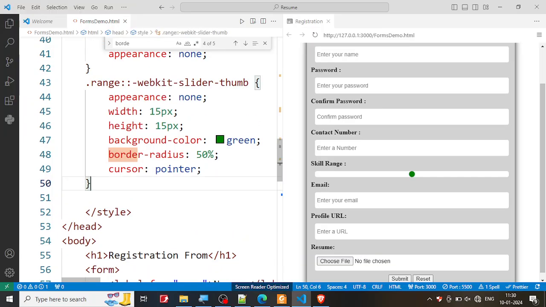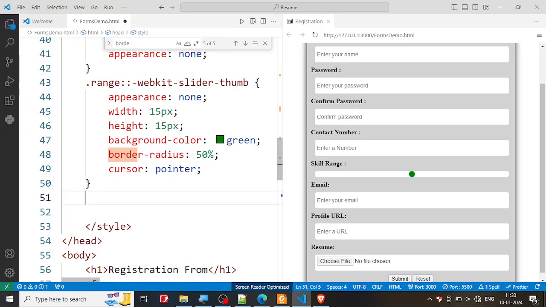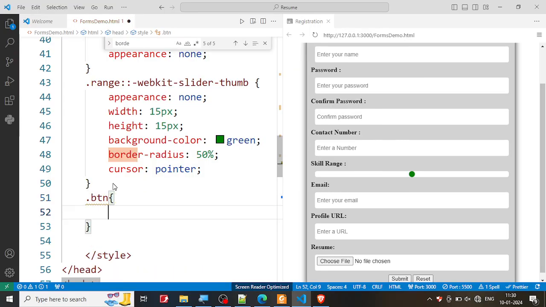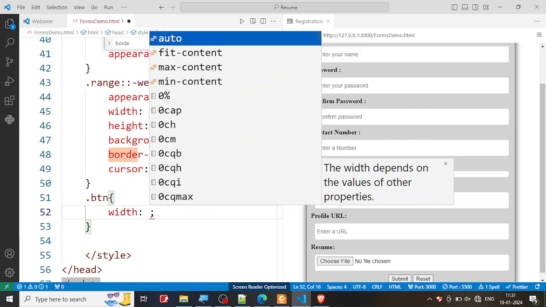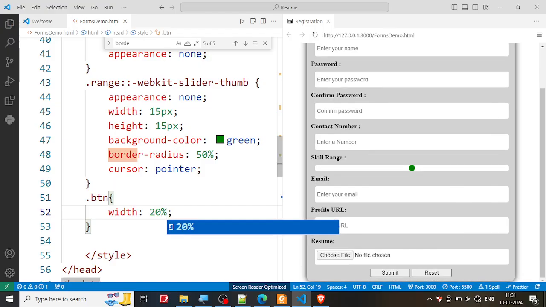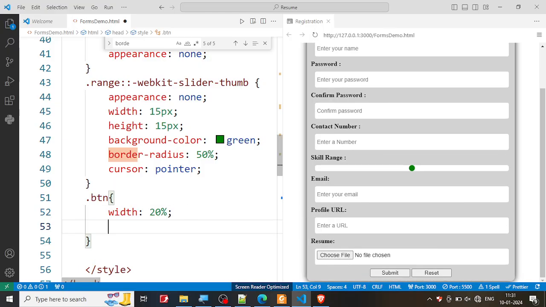So I will go here and I'm going to say dot BTN. Remember, classes start with the dot. Okay, so it is done. BTN. What are the things that we are supposed to do? First of all, let me give a width for those buttons. So let me say width is 20%. Okay, slightly larger. So let's look at the buttons. If you notice, the buttons are appearing. Done.